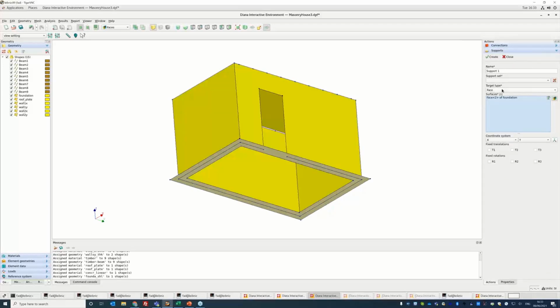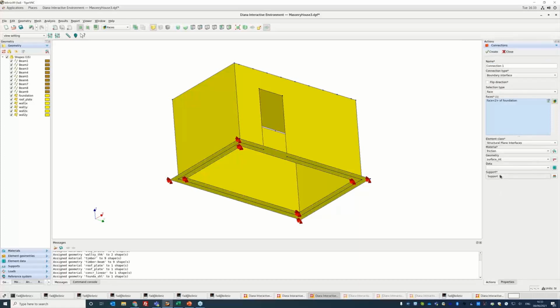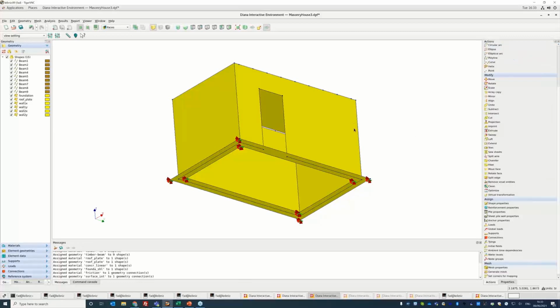So for the supports, we need a new support set, and it's a face, and here we want to fix the translations in the 3 directions. So we can create this support, and now we can use it directly in our boundary interface. So if we create, we see that we have the interface and the supports. So now we want to define the loads.